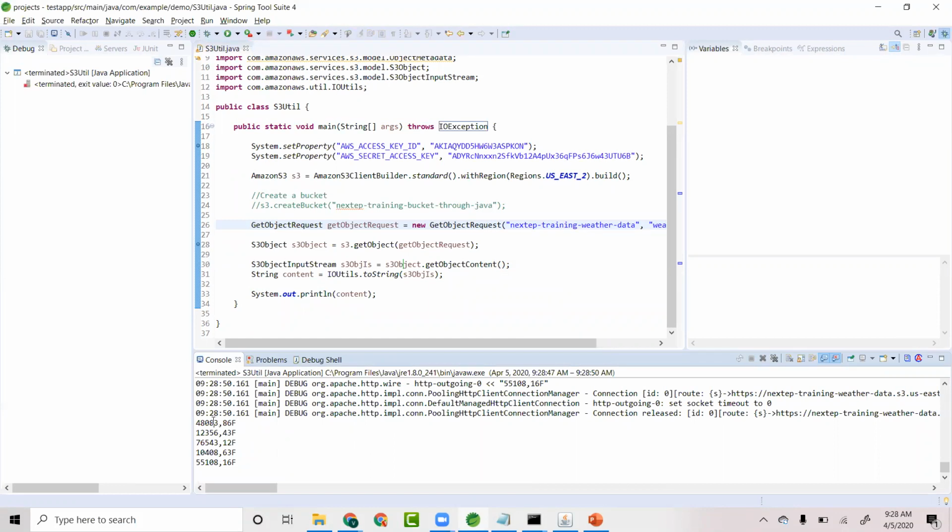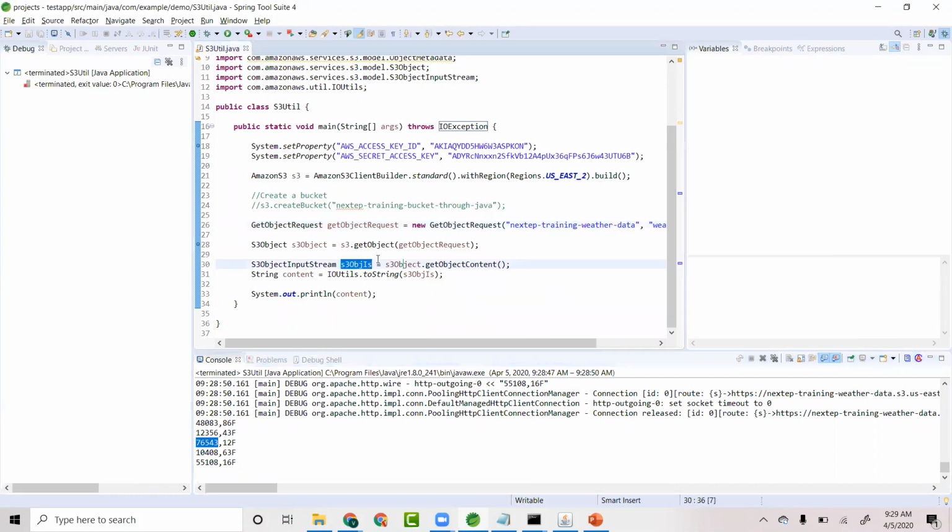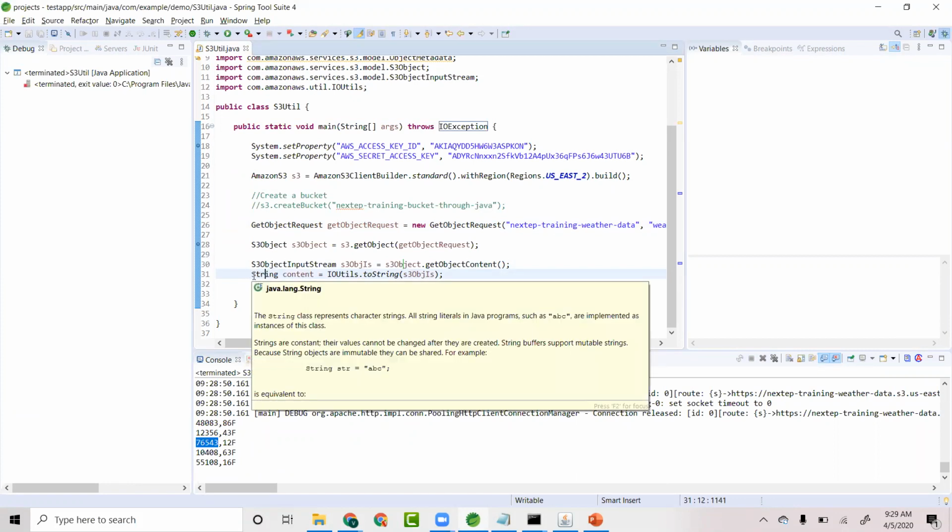Make sense? 48083 86 12356. Is this not the data that we created and uploaded to S3? So we read that object and we got the complete stream. We converted that stream into string. But this is not production grade code. You have to exercise caution here. I'm only showing it as an example here.